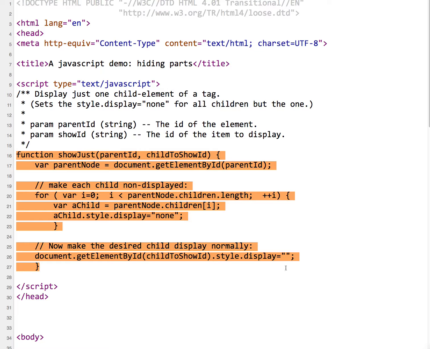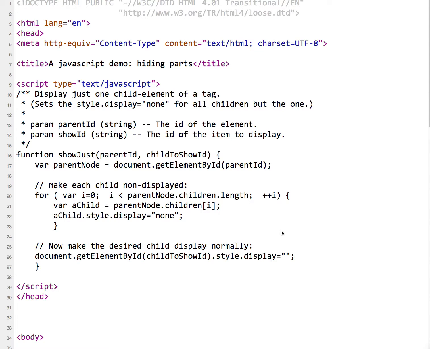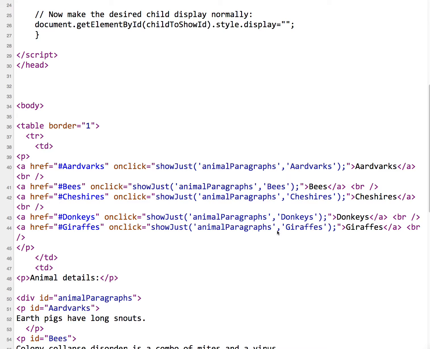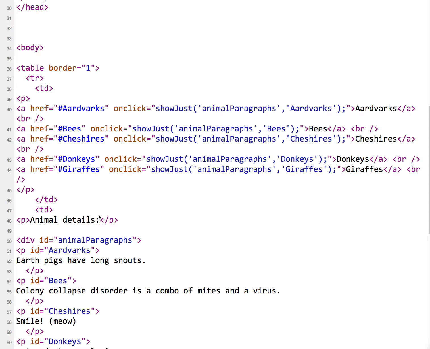Okay, so we're not hard-coded into anything. We can reuse this code very, very easily. So I'm really happy with show just. Not so happy with all this code to generate the menu bar.